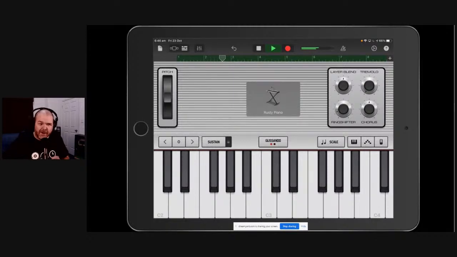Yes, that is just one of the epic new keyboard sounds. That's the Rusty Piano. How do you go wrong with something called Rusty Piano?